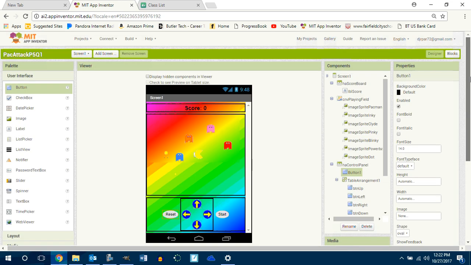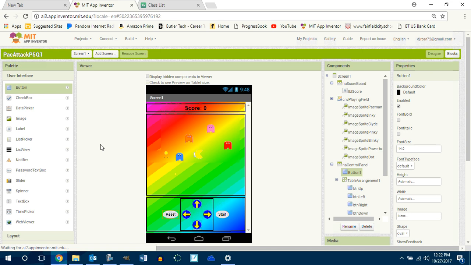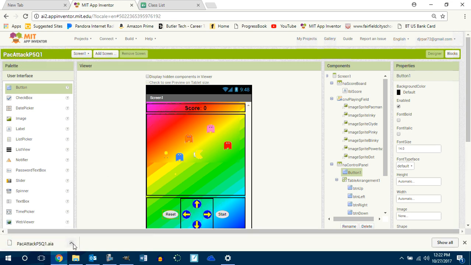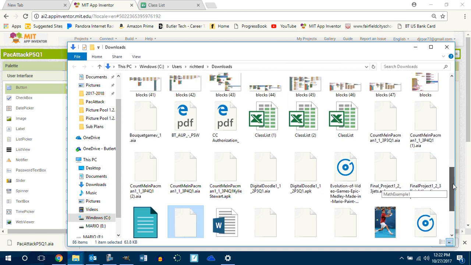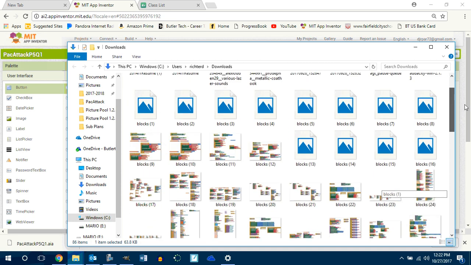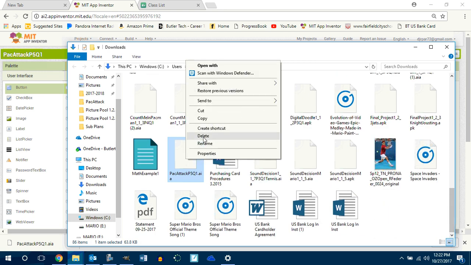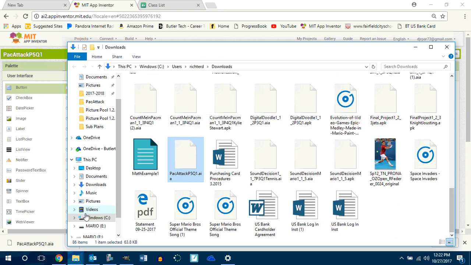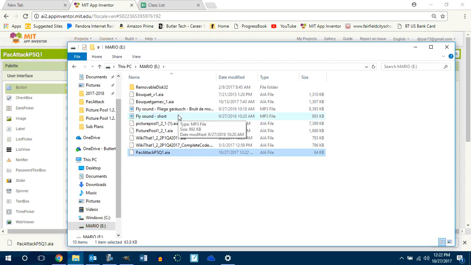Okay, so this is how easy this is. You guys are going to go to Project, export my project to my computer. There's PacAttack. You go Show in Folder. Where did PacAttack go? There it is, PacAttack. Right click, copy. Go over here to Mario. Right click, paste. You guys see PacAttack right there?